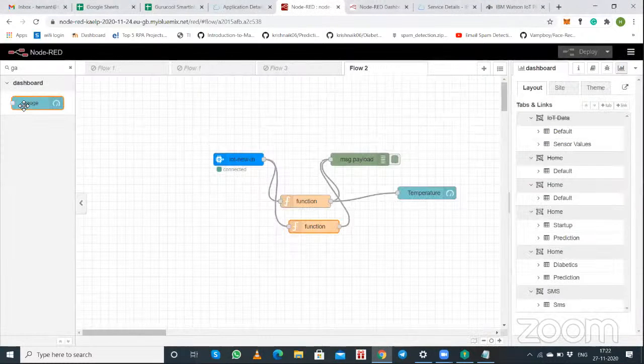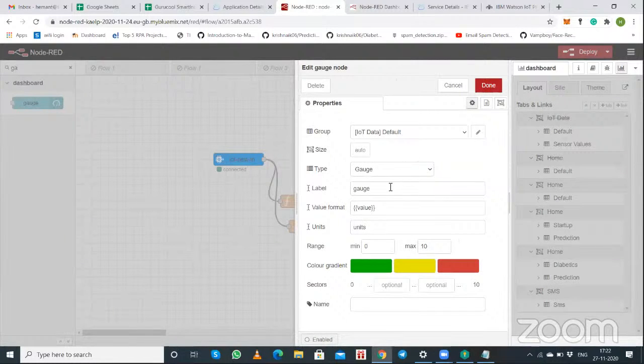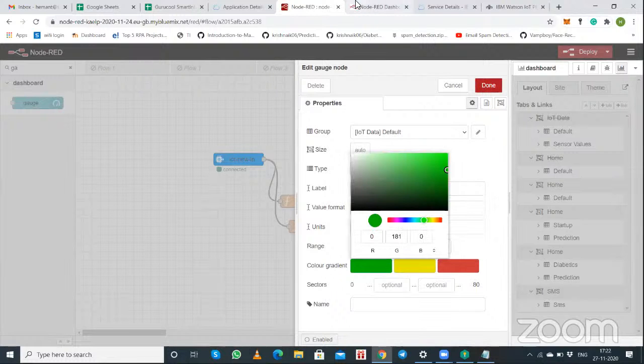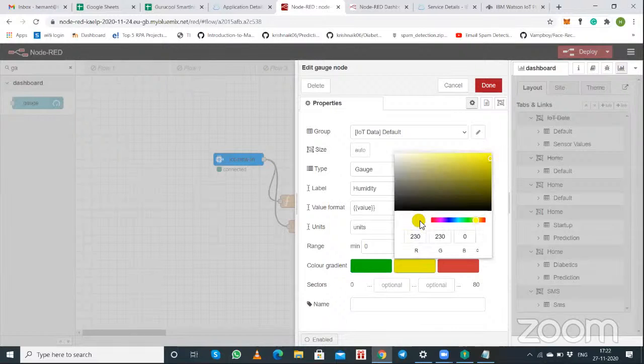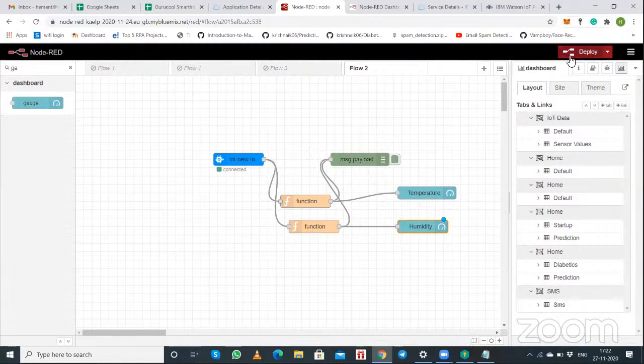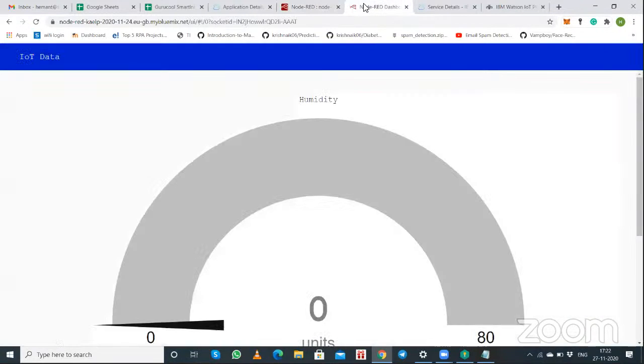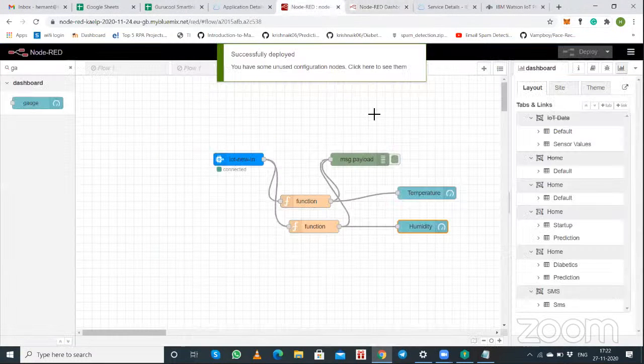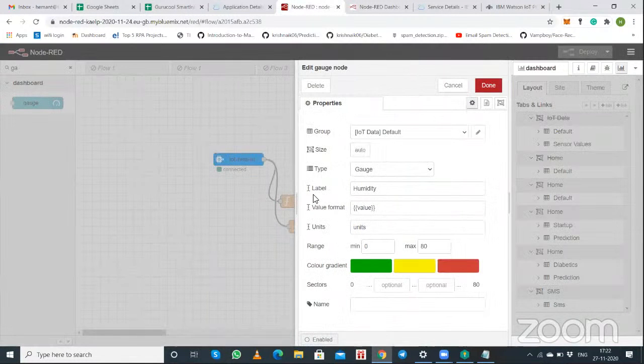Okay, now let's build the gauge node for our humidity. Come here, change the label to humidity. The max value, let's keep as 100, or no, I have given as 80, right? Let's keep as 80, and then blue or green. And done. Click on deploy. Now you can find humidity, size is auto. 6x4, done.